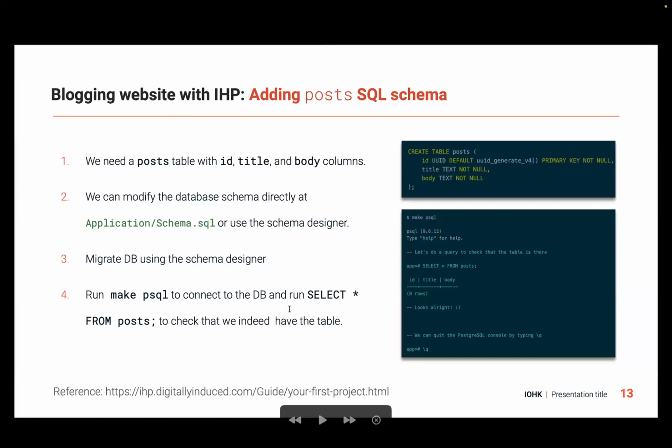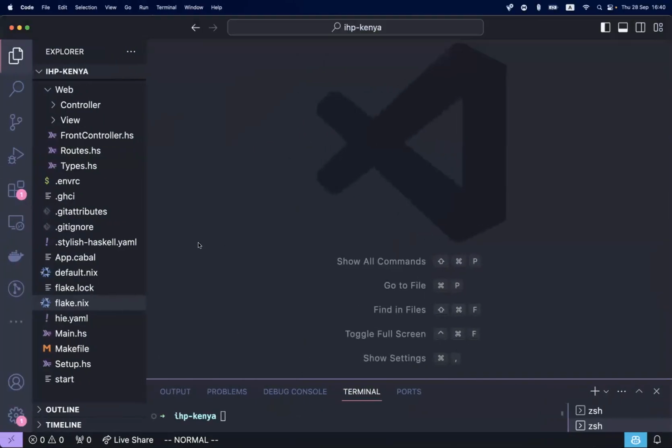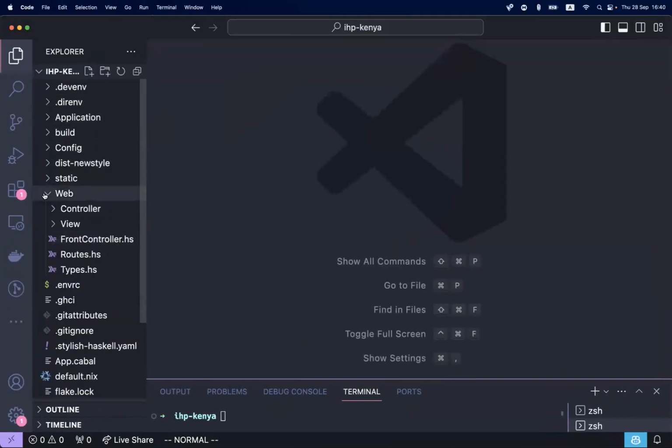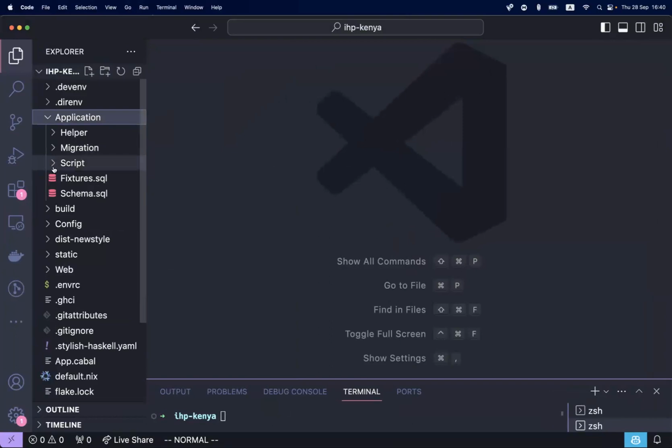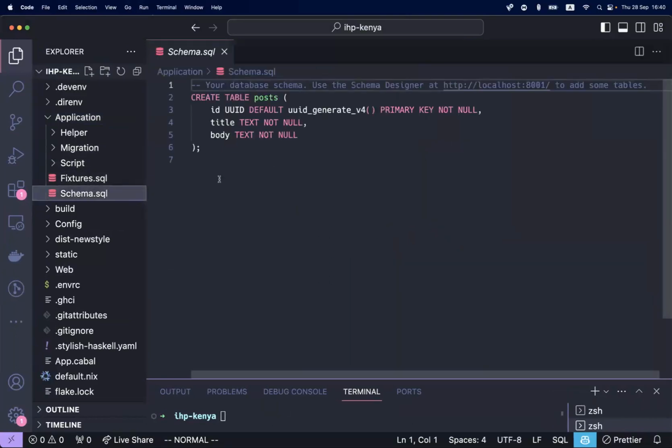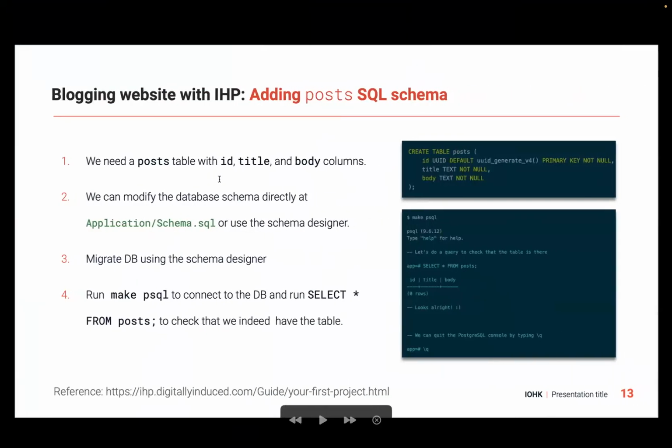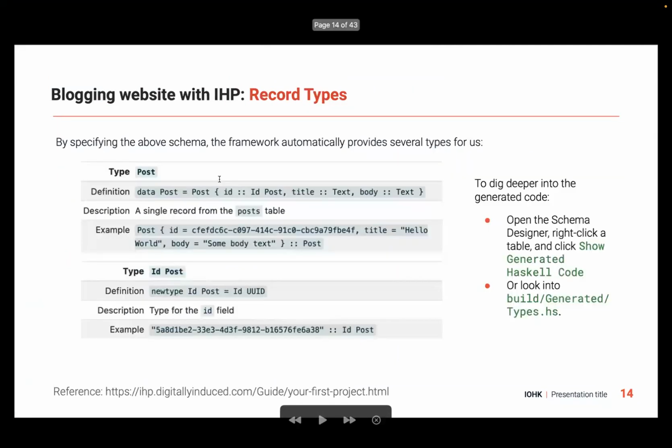We can also, because it's obvious, see the changes of the database using the schema SQL that I told you earlier. In the application schema, we have the same code that we just generated, so it's saved there.